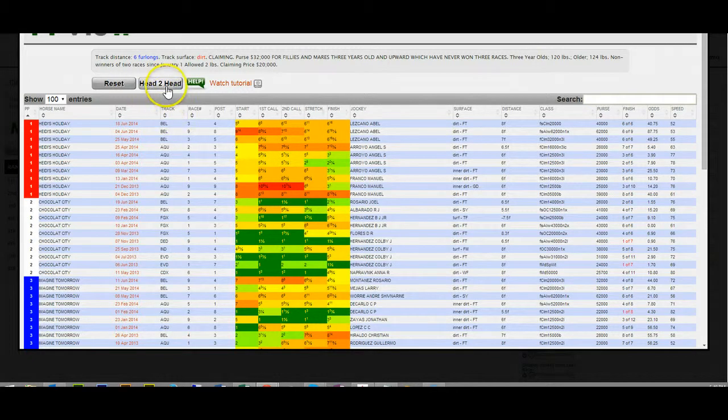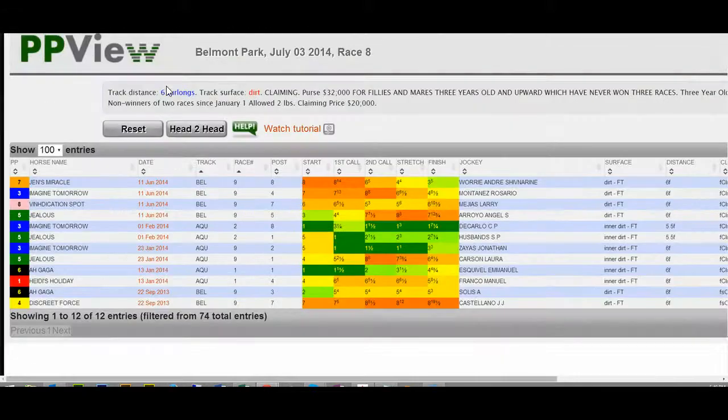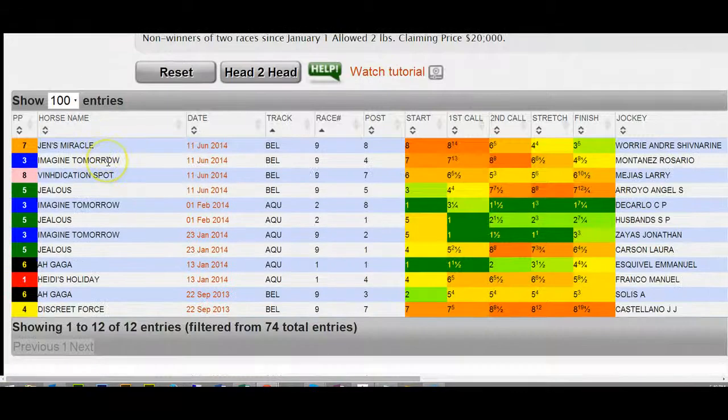Well, if I click the head-to-head button, now what I'm looking at is only those races where horses have run against each other in the past. So let me zoom in here, and you can see that these races are grouped by date, track, and race number. Right now I can see that 4 horses raced against each other on June 11th at Belmont. They were all in race 9, and they're sorted by finish position. So the 7, Jen's Miracle, beat the 3, the 8, and the 5.